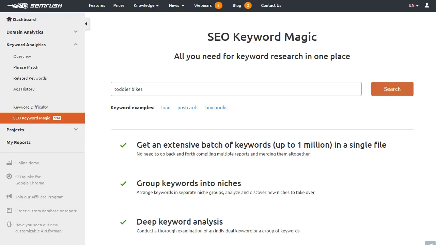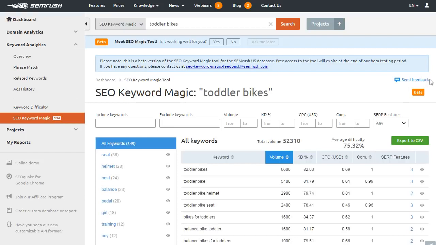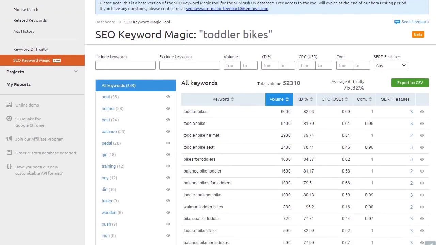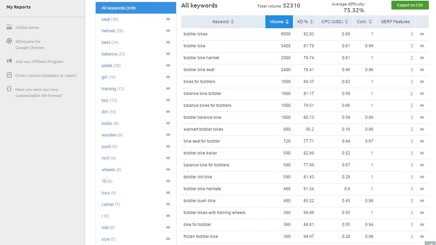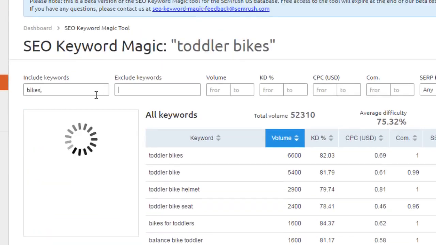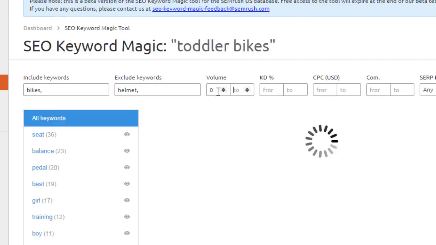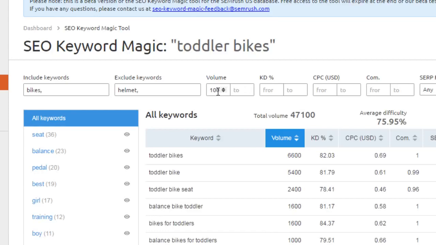If I want to look at toddler bikes, going off of that example, you can see it's going to give me a list of the different words that are also included in these keywords here. So I can include specific keywords if I want to include bikes, but if I don't want any keywords that include the word helmet, it's automatically going to take that out, and you'll see the number here goes down. So I can also narrow this down by search volume. So let's say I want to look for a search volume from, let's say, 100 to, let's say, 1,000. Again, that's going to narrow down my results as well.